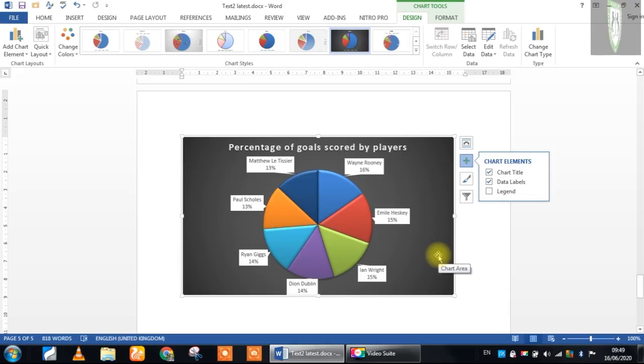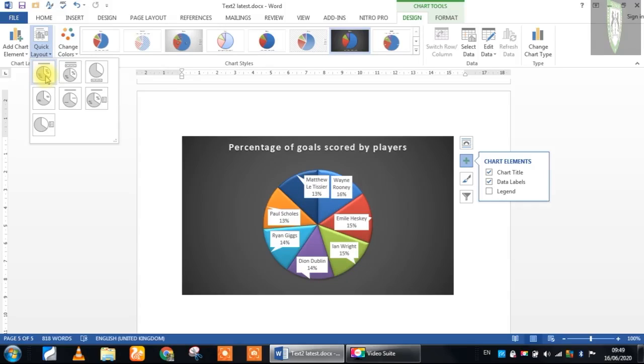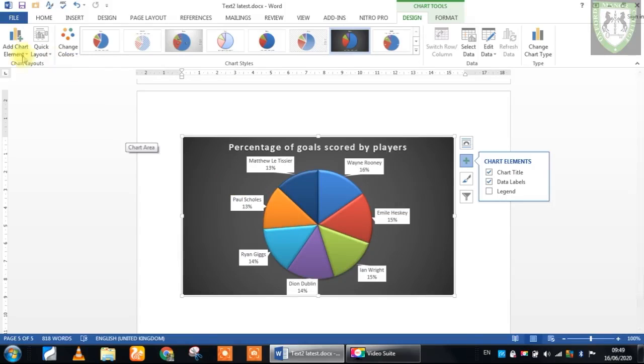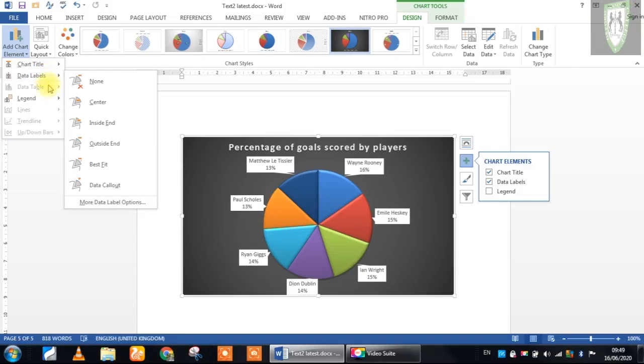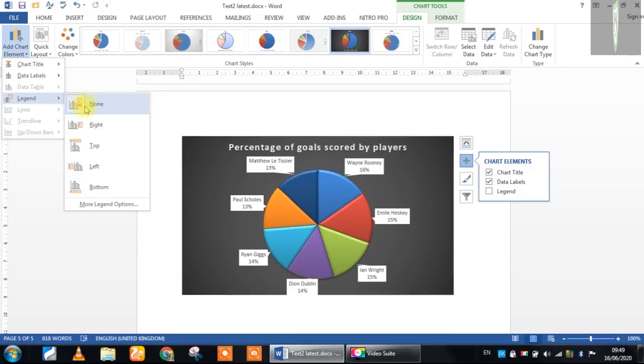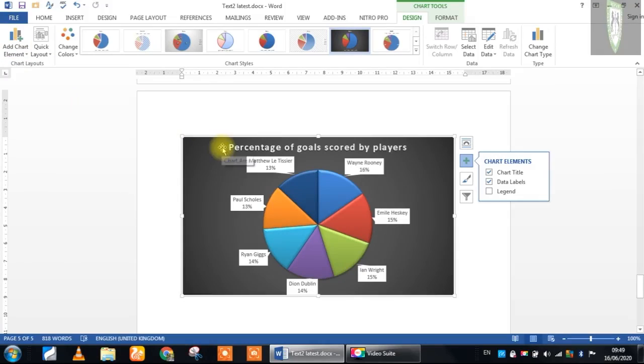Like I said, there are so many ways you can do this. I can still come under the chart tool dialog box that comes up. From the design section, I can go to chart layout, do quick layout, and select a more appropriate layout that I choose to work with. I can also add chart elements like the chart title, the data labels, and legends. For instance, I don't want any legends, so that's sorted out.